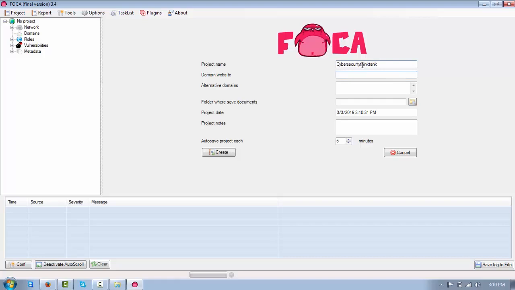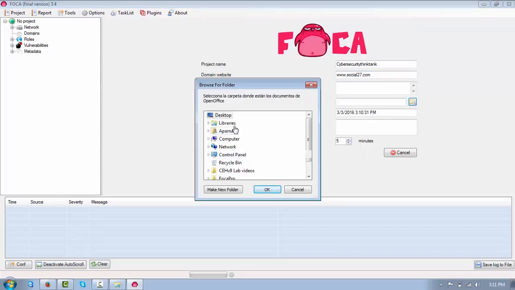here. That way, just add in www in front of it, so it's going from that particular subdomain. And then if there are any alternative domains associated with the domain you're doing the analysis on, this is the point where you give that. I'm just going to save it on the desktop, make a folder for social27, and just hit OK.